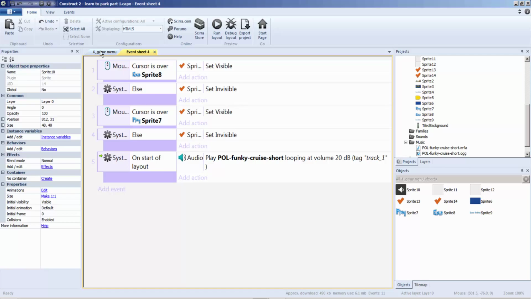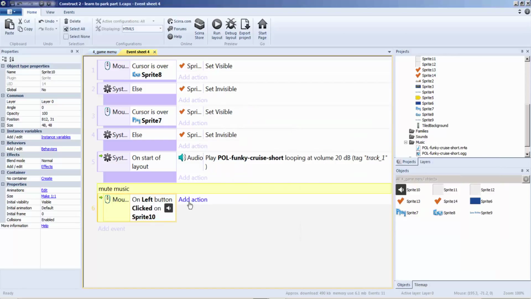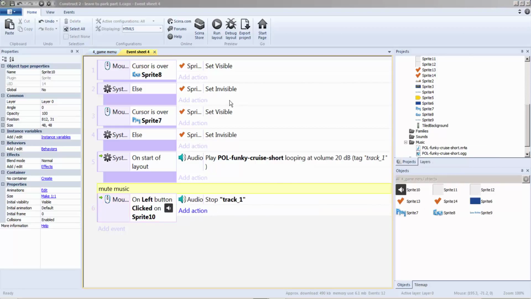there we go. Okay, and then when we click on the actual sound tab, I'm going to add a comment, mute music. So when mouse object is clicked, it's going to be sound sprite, done. It's going to audio, it's going to stop track underscore 1, and then it's going to change the sprite.